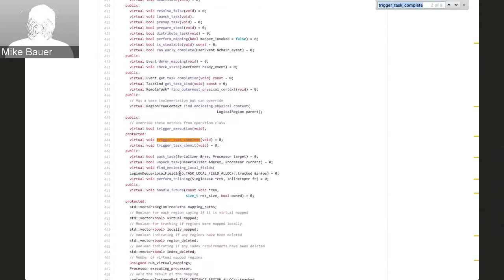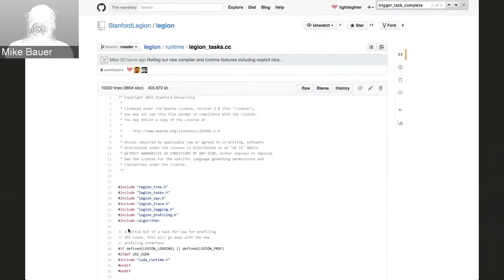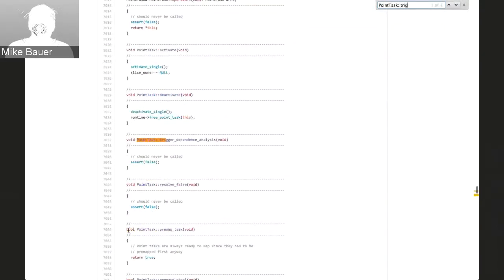So trigger task complete and trigger task commit will both be invoked once the operation itself has completed, as well as all of its child operations have completed. So let's jump back to legion_tasks.cc and look at what happens when these point tasks actually get their trigger task complete call. So if we look for point task trigger task complete.